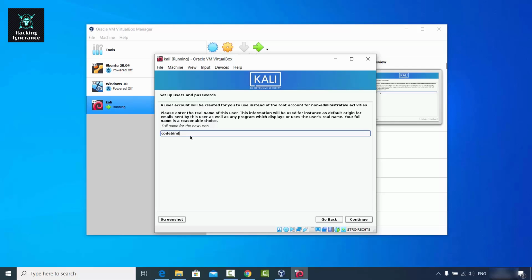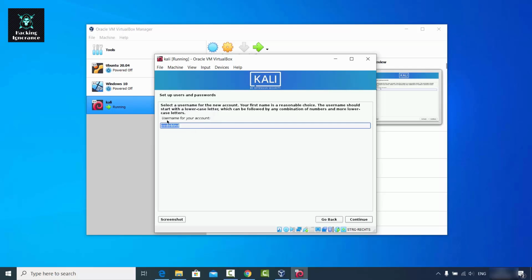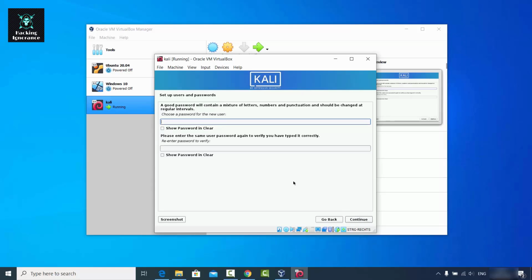For now, I'm going to provide, let's say, Codebind in my case, but you can provide any other name as the full name. Now the username by default will be selected whatever you have given in the previous window. I will leave it also as default, which is Codebind in my case. If you want to change the username of your account, you can change it from here also.